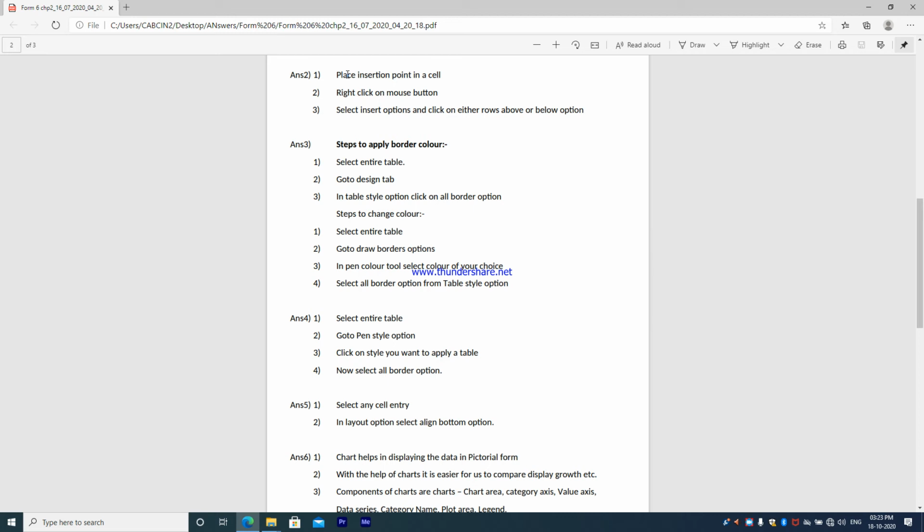Very easy answer. First, place the insertion point in a cell. Second, right click the mouse button. Due to that, the pop-up menu will come. Now select insert options and click on either rows above or below option. So this will help you to insert an extra row in the table.